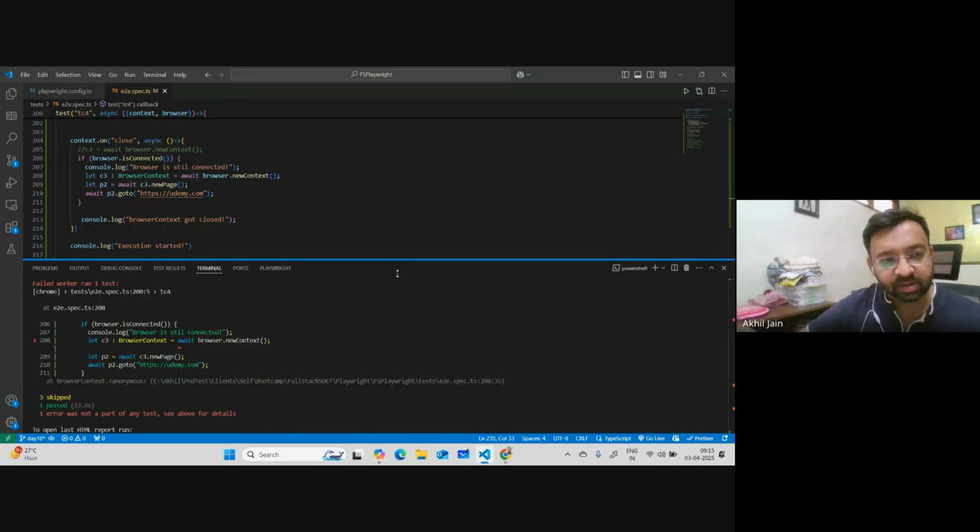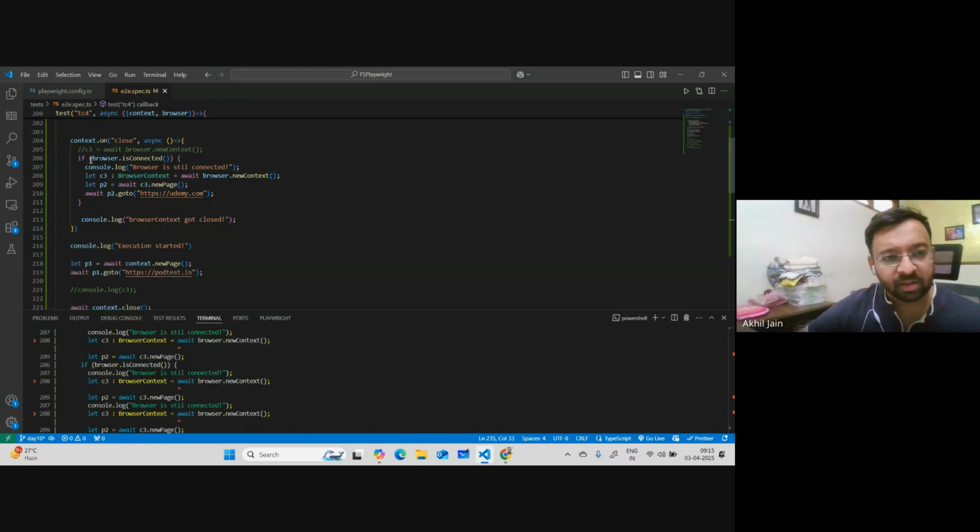I've not tried this earlier, but let's see. I'll redo this at my end and we'll see whether there is something to explain here or not. But as of now, it seems like you can't create a new context when you're closing it, at least in this piece of code. This is what it is saying.